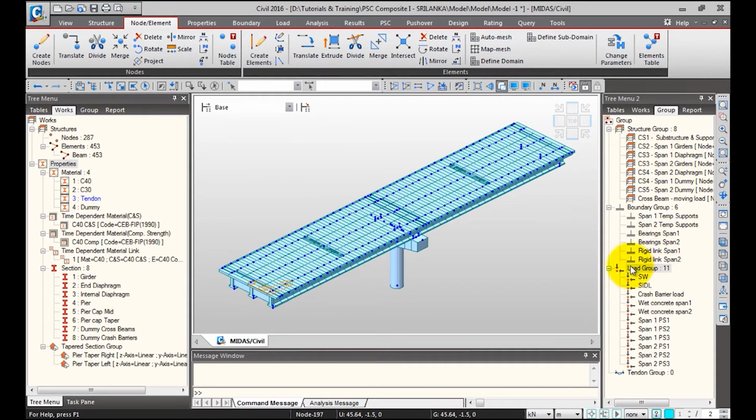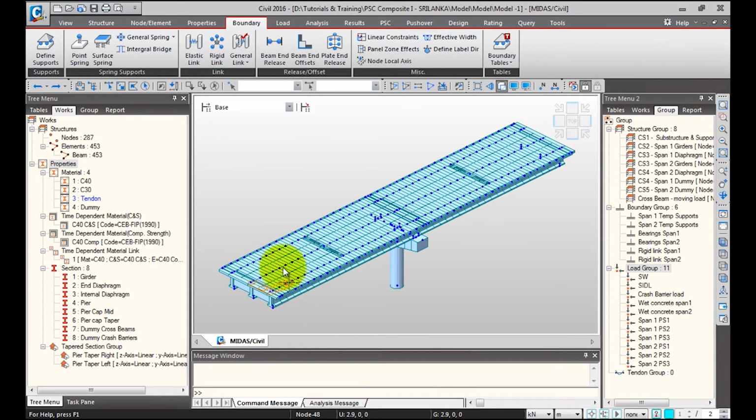So here we have defined the different groups. We did not assign them. We'll be assigning in the subsequent steps, like the elements for the structure groups, the boundaries for the boundary groups and the respective loads for the load groups. Thereby we can utilize all the structure, boundary and load groups to simulate our construction stages. So next I'll create the boundaries for my bridge.